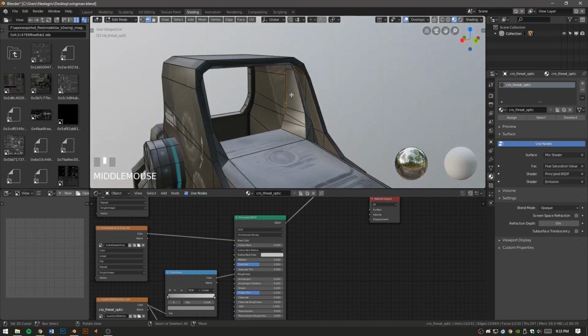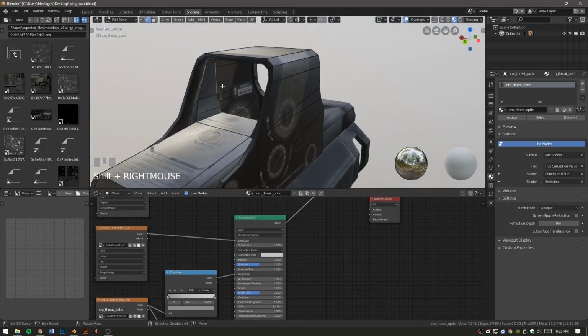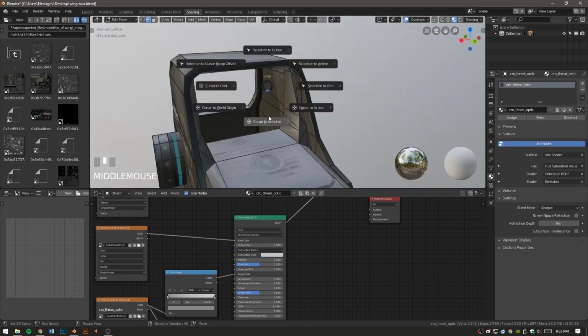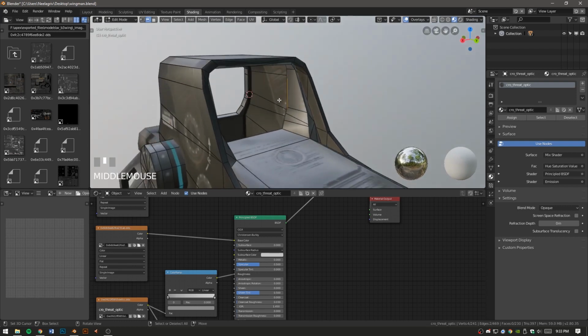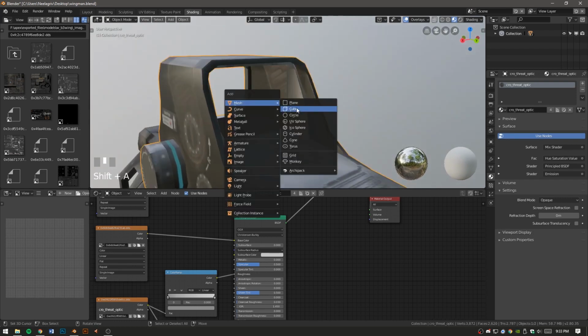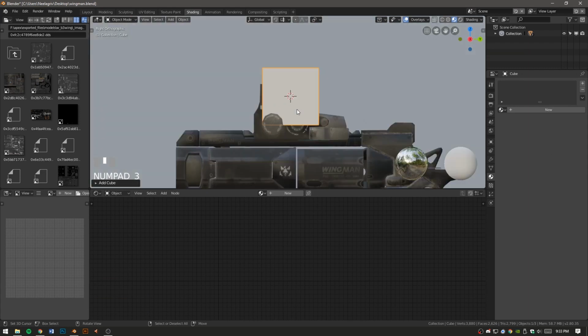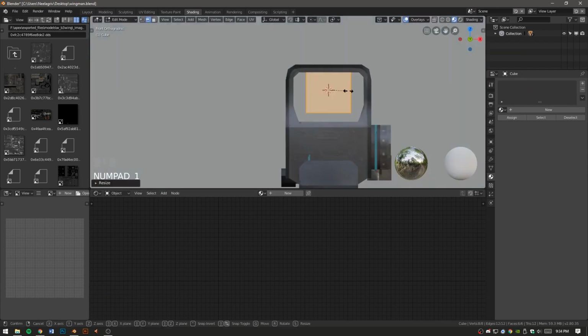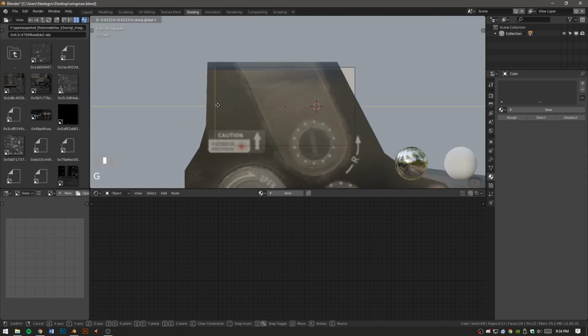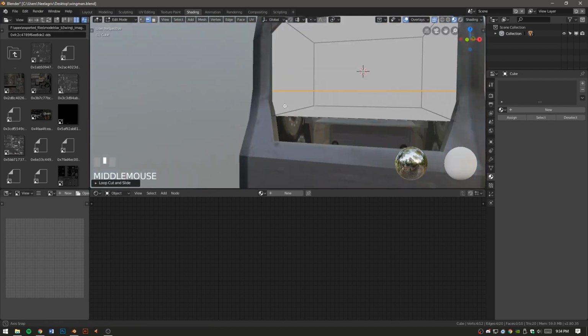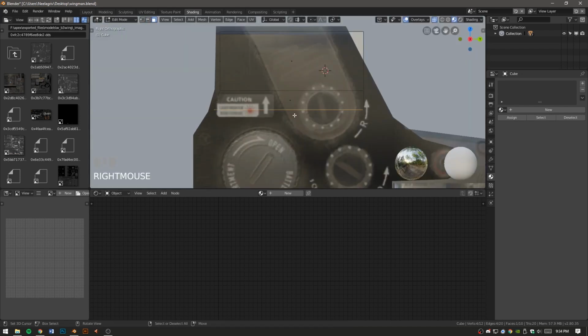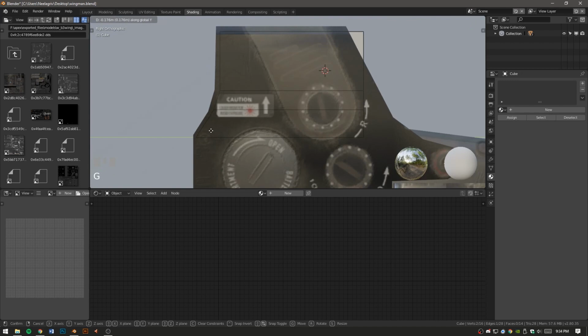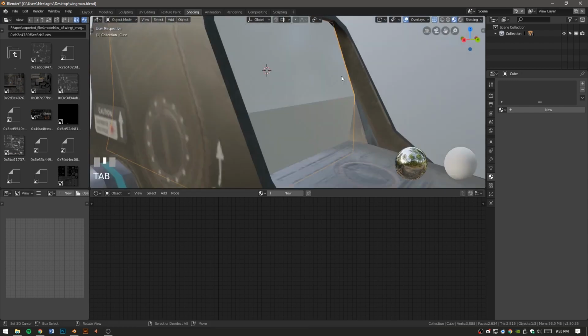All right, so I'm gonna select these two edges right here. Shift S, cursor to selected. And now that the 3D cursor is right there, we're going to add a cube. And this is going to be the new glass for the scope. We're going to add a different glass material. And this is all just basic 3D modeling. If you're on this video, you probably know all this stuff.